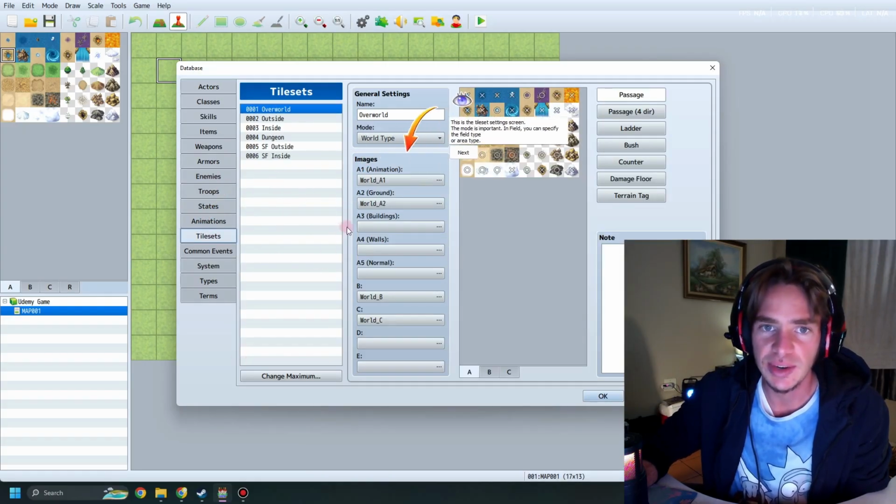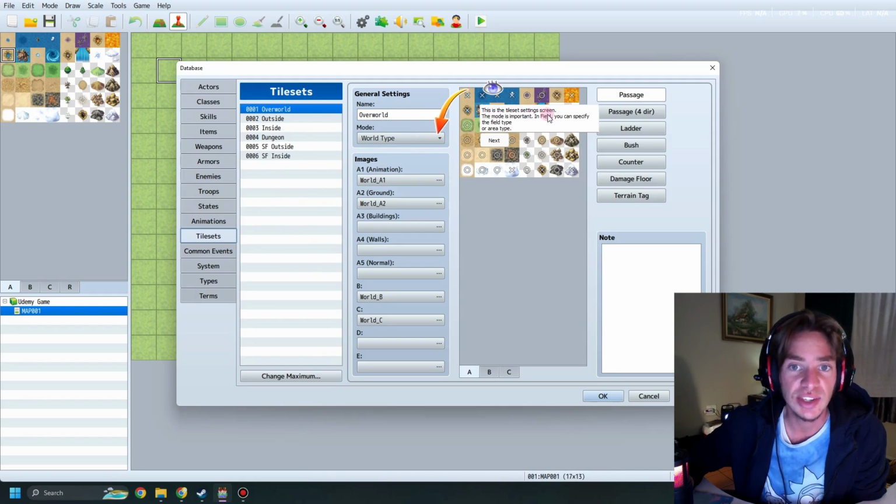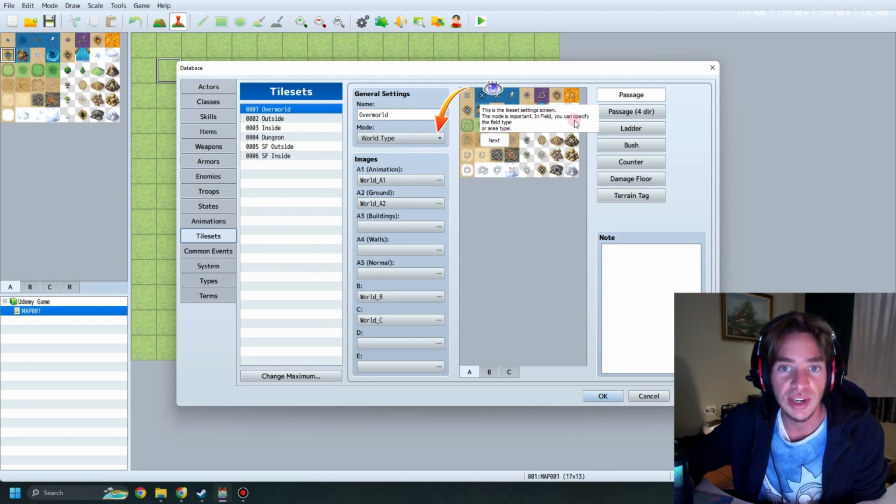Now let's go to the tile sets and see what they have to offer. This is the tile set settings screen. The mode is important. In field, you can specify the field type or area type. Okay, that's great.